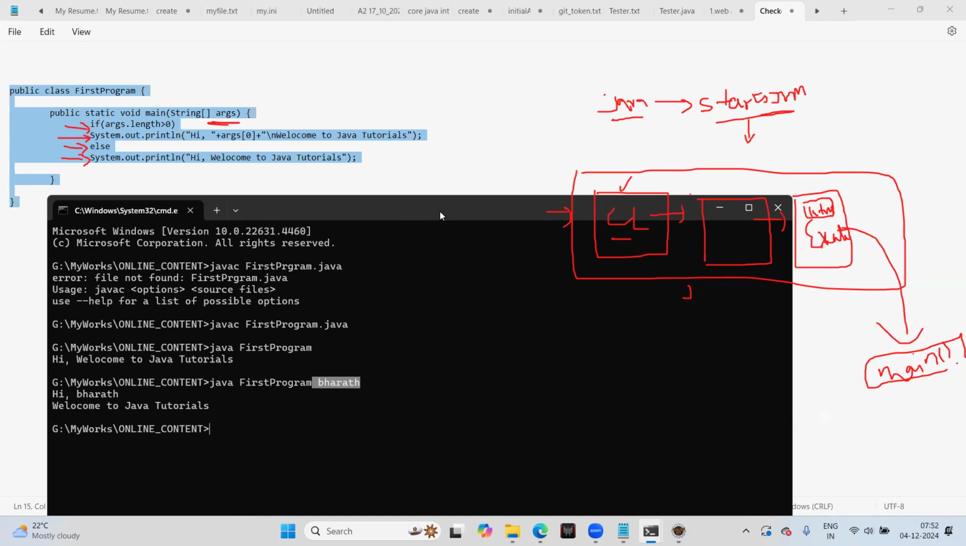Usually these arguments are passed to send things like username, password. But in the latest versions, we'll be using some separate design pattern. But arguments means whatever values you want to pass at runtime, you can pass them here.